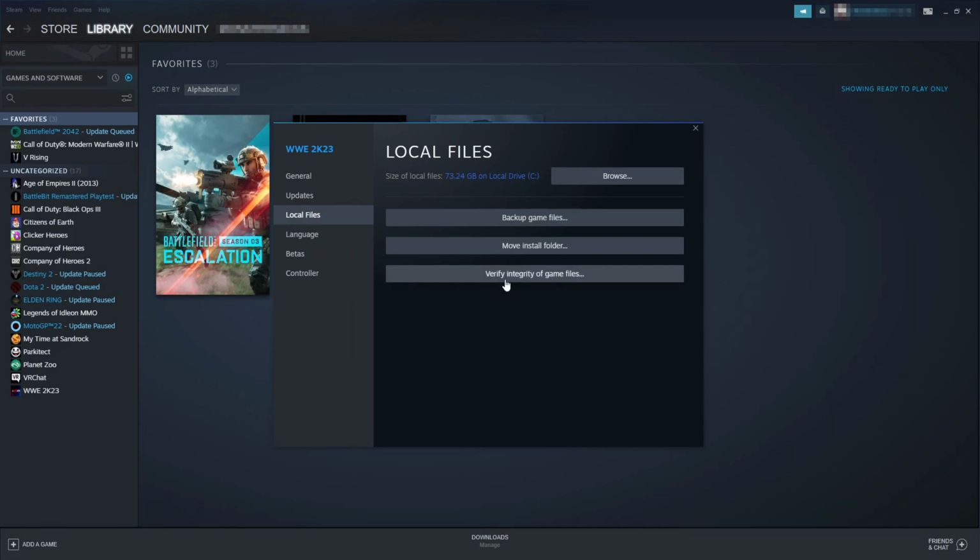So go ahead and click onto this button, and this is then going to check all the files within the game to see if any of them have become corrupted or missing. If it does detect an issue, Steam will then replace those files. Once it's finished, it will then let you know if it had to fix any of the files, and you can then launch the game and try it again.